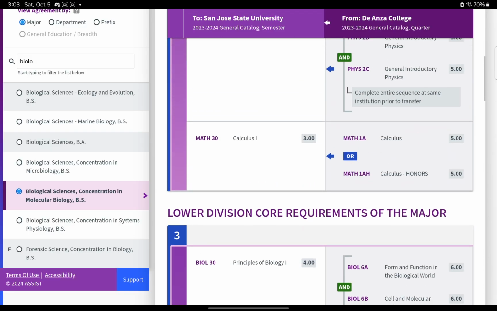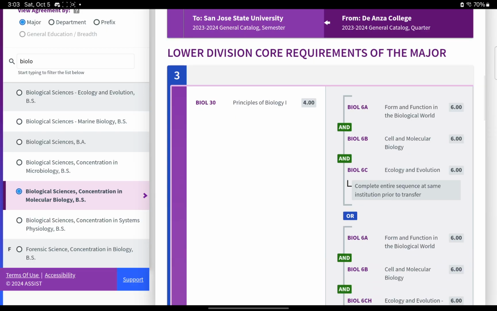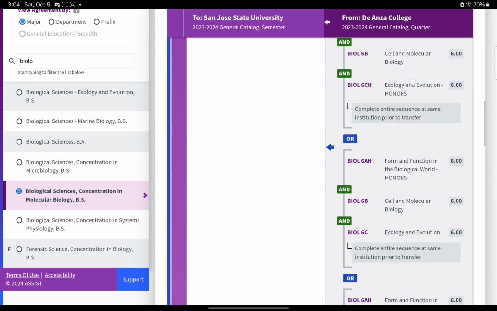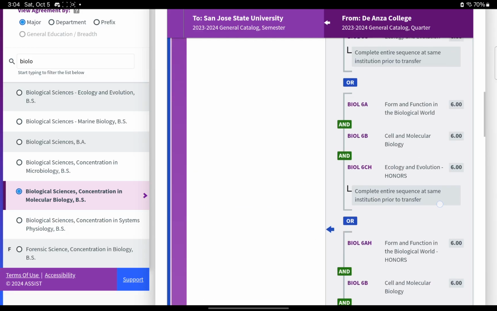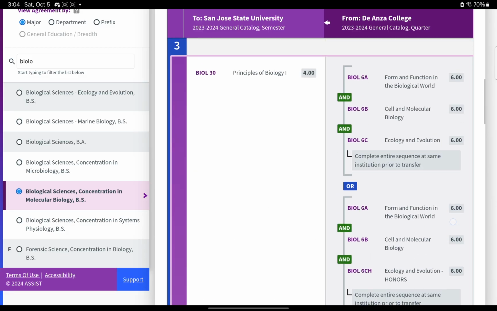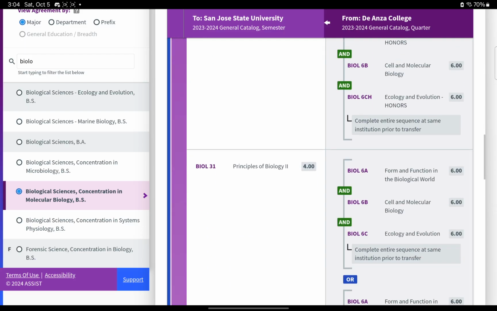Okay, so Bio 30, and you complete all three of these. Bio 31, it's also all three of these, equivalent to Bio 31. So if you complete 6A, 6B, and 6C, it's Bio 30 and 31. Good enough. Complete entire sequence at the same institution prior to transfer. So that means complete all three of them at the end before you transfer, okay?